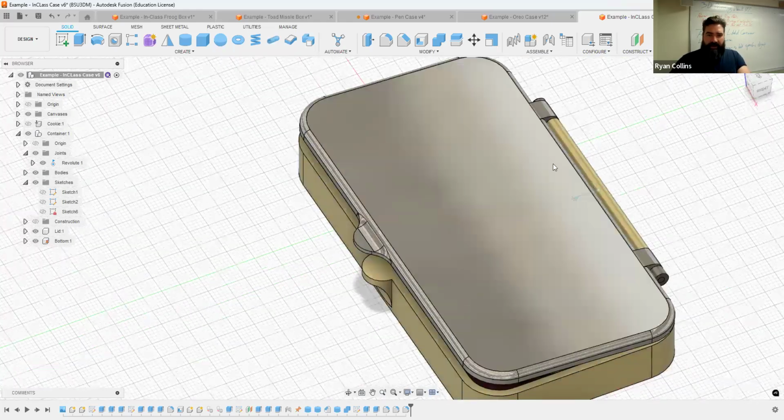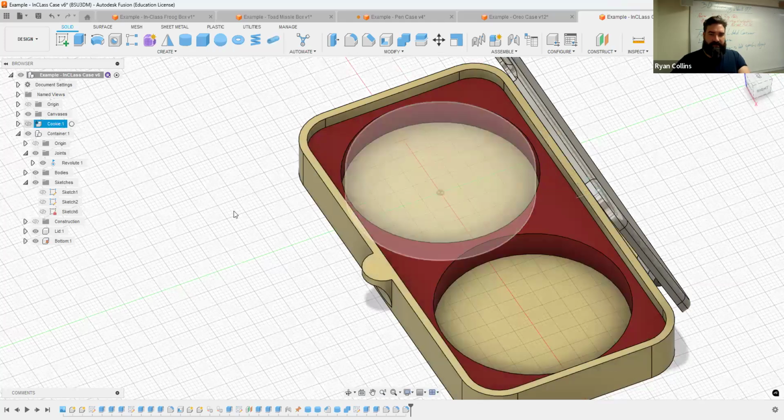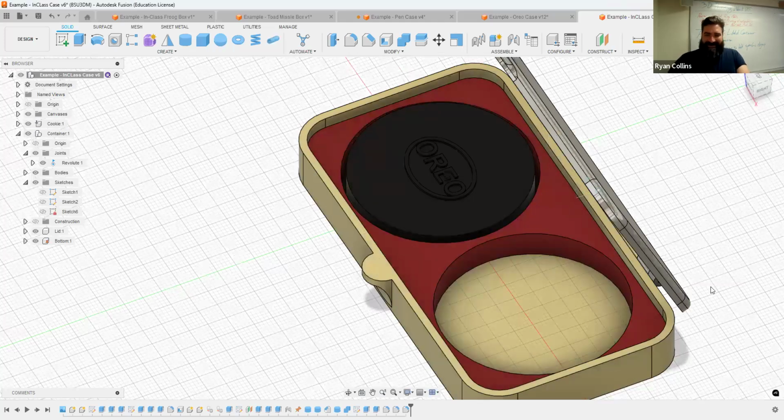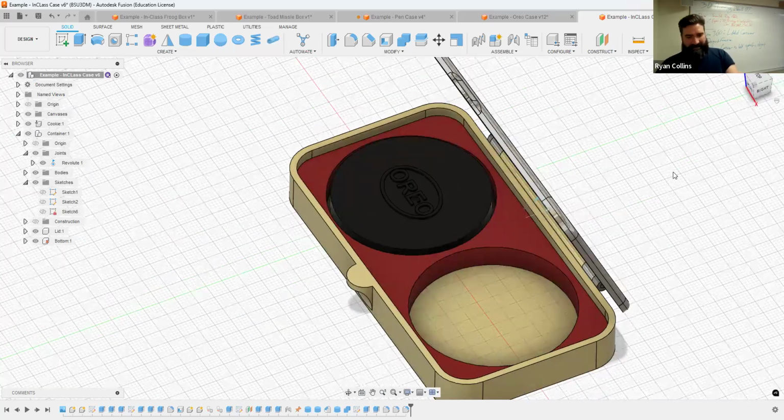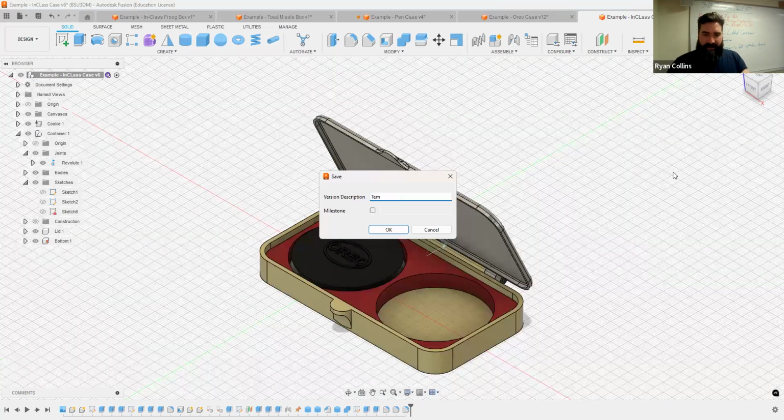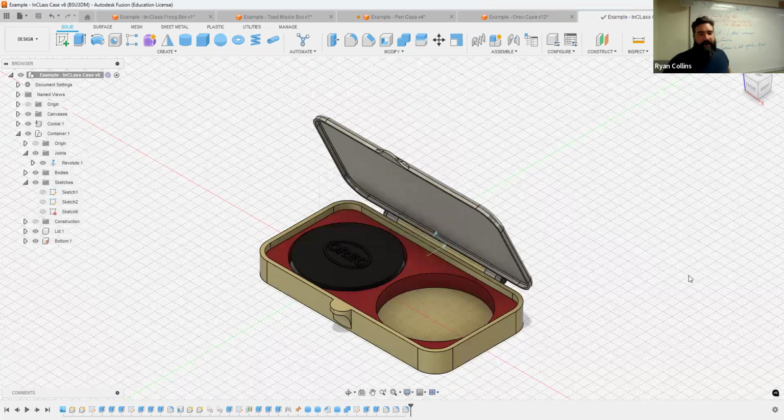And I open up and I have my models of a couple of Oreos. So that's pretty much what we're aiming for. Let's save there, say thumb catch, and call it good. All right.